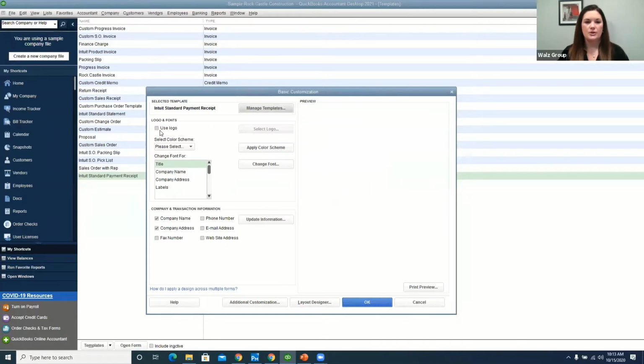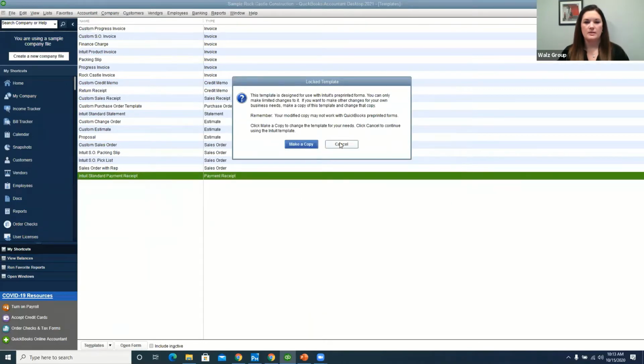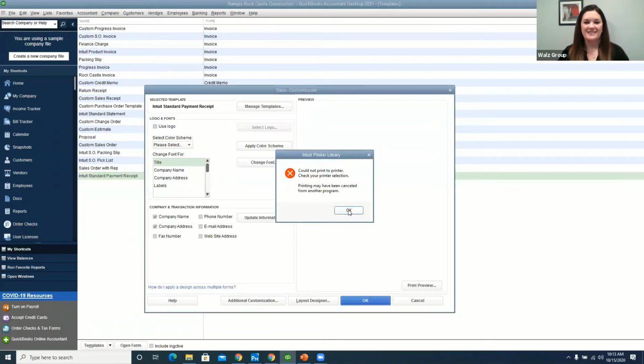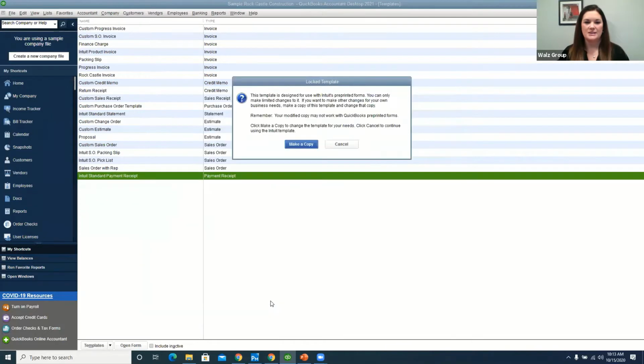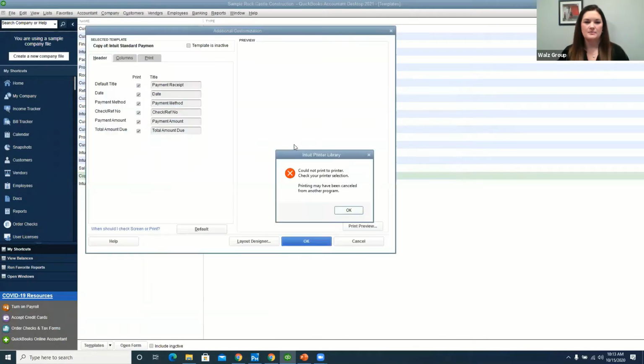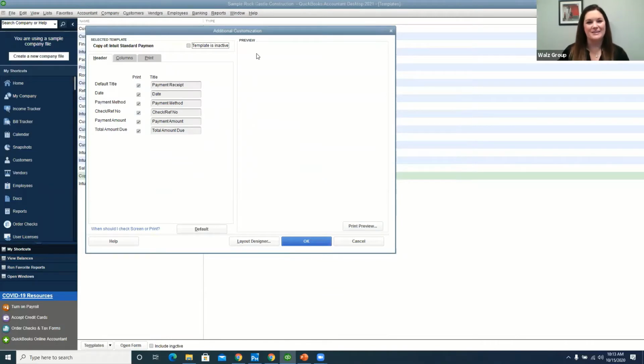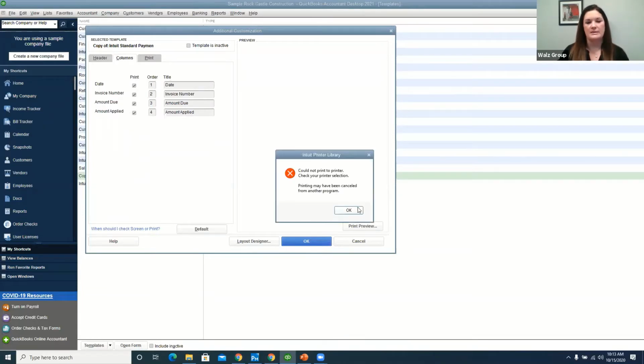So you can add your logo, and we can do additional customization. We do not have a printer available, so it's not giving us our preview here, but it still allows us to customize that template for the receipt payment.